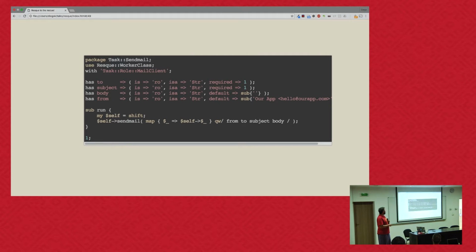You only have to use Resque Worker class. It will load Moose for you. It will automatically add the shop, Resque, and Redis attributes. And that's it. It works, and it will call run on it. So this is great. It works. I didn't try it myself, so please use it and let me know.